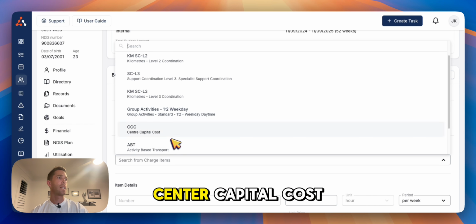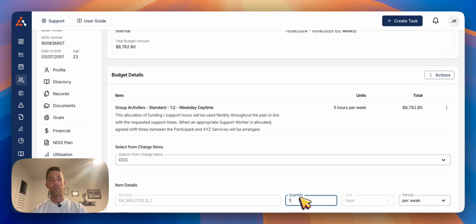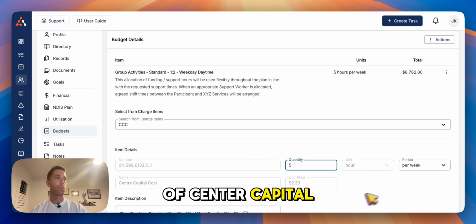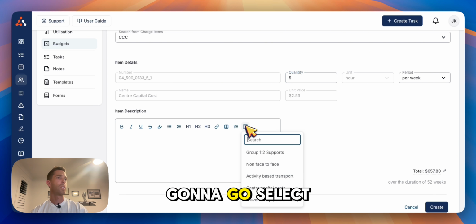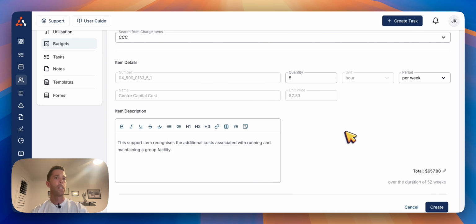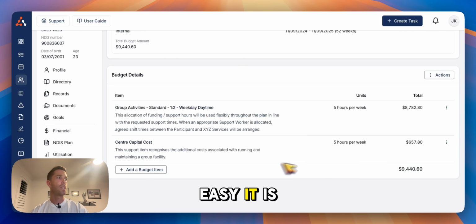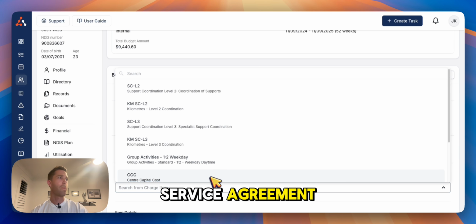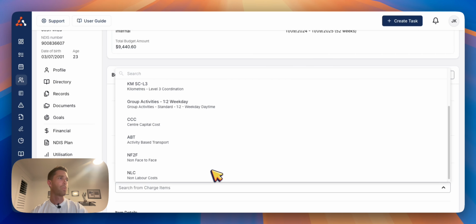Now we're going to do center capital cost. So 5 hours of center capital cost. And we're just going to go select the template. And this is really just how easy it is when creating a service agreement. I just love this workflow.